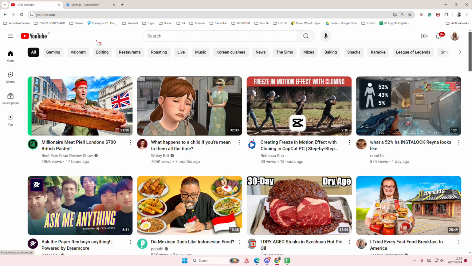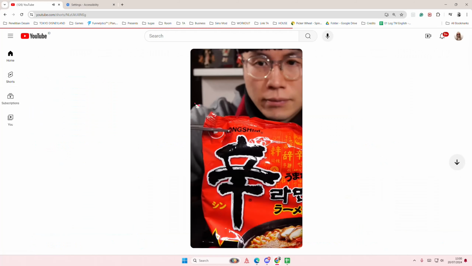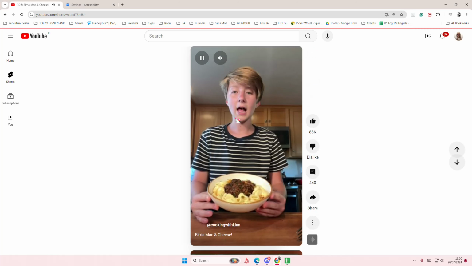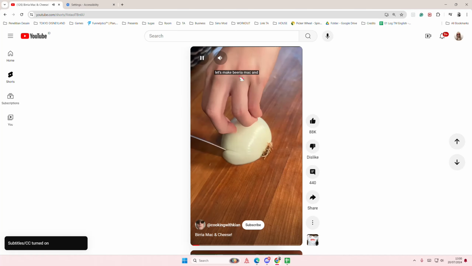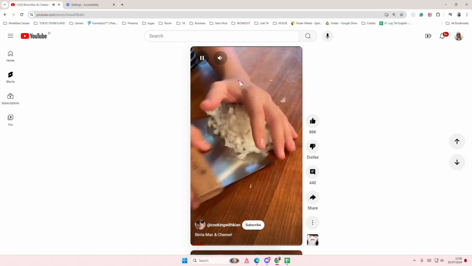In this video I will be showing you how you can enable captions on YouTube Shorts. So I'm just going to go to Shorts here, and I don't think he talks in his video, so I'm just going to scroll down and select these three dots here, and select captions. And as you can see up here, you'll be able to see the caption.